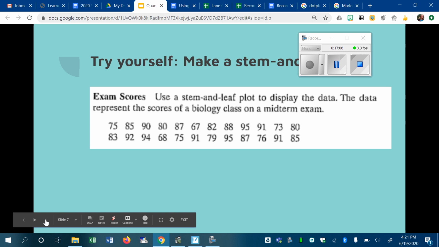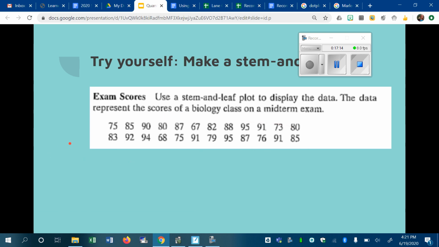So what I'd like you to do now is to pause the video and take this set of data. So this is quantitative data. These are scores that some fictitious students got on a biology midterm. And I'd like you to make a stem and leaf plot for this data. So pause the video and make your own stem and leaf plot for this data set.